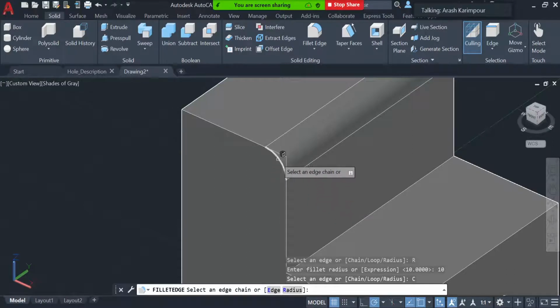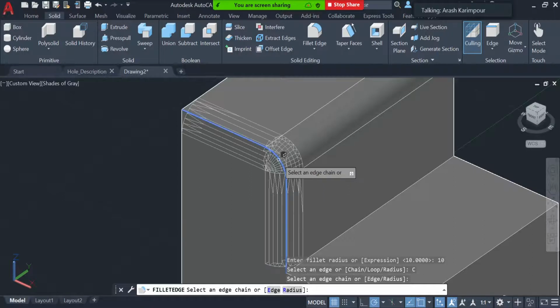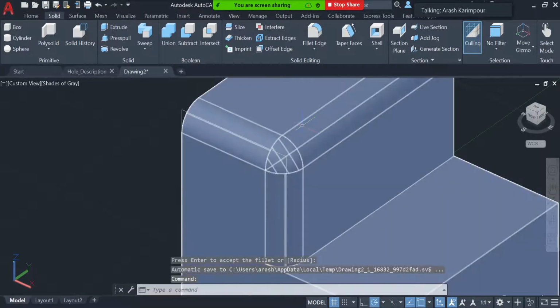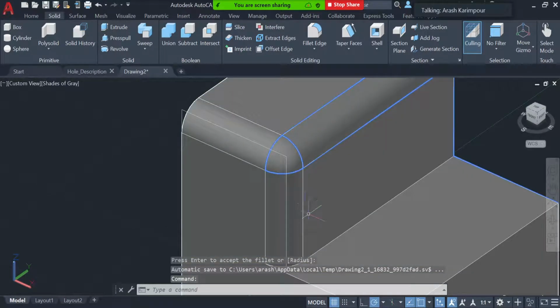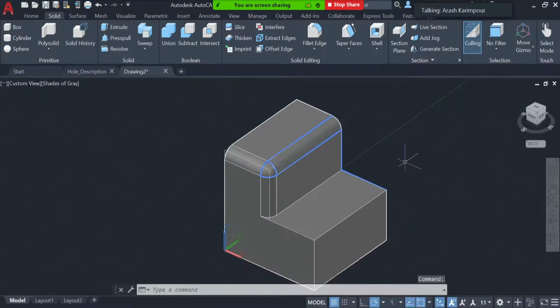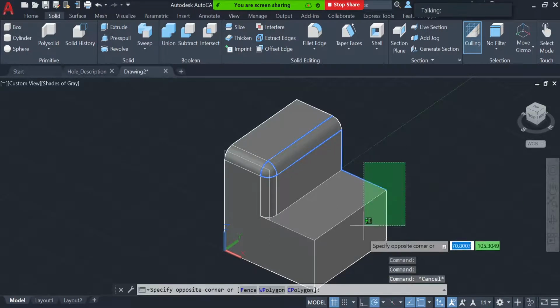So if I select that one, it's going to also select all the ones that are tangent to that edge. So if I select that, it selects this horizontal one and this vertical one as well. And if I press enter and enter again, it's going to create a fillet on all the edges that are tangent to each other. So that's how we can do the fillet.